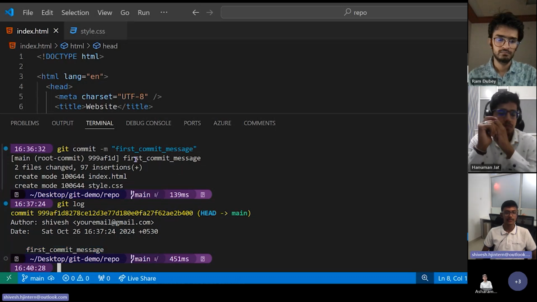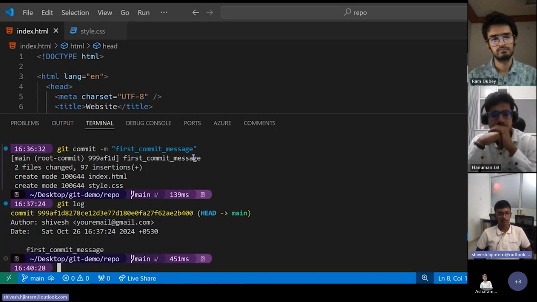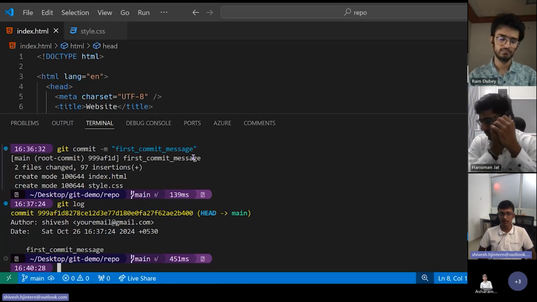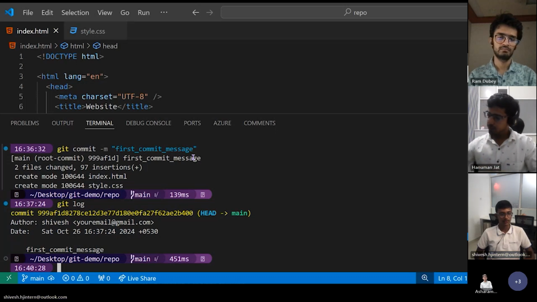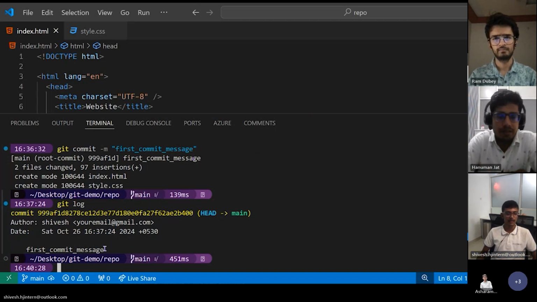I just took a simple first commit message, but let's say you're working in the SDLC, the software development life cycle, or on a real-time project, then you have to use concise but expressive commit messages. Let's say I made a functionality, so I'll say that I completed this feature or this functionality. It tells me what changes were made and why this commit occurs in the project history. That's why the commit message should be elaborative in nature.